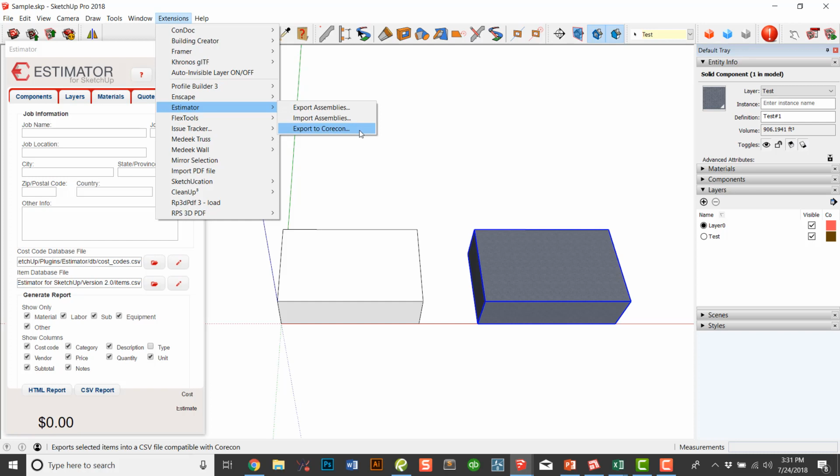Now CoreCon, if you're not familiar with it, is something that thousands of builders use. It's an online service for job costing and accounting. And the idea is that the users who use SketchUp and CoreCon can get their quantity takeoffs inside of Estimator and then export them to CoreCon. And we're going to be adding in several others like CoConstruct, Builder Trend, Procore, as many as we can possibly come up with in future releases. Hopefully that'll help if you are a customer of one of those.